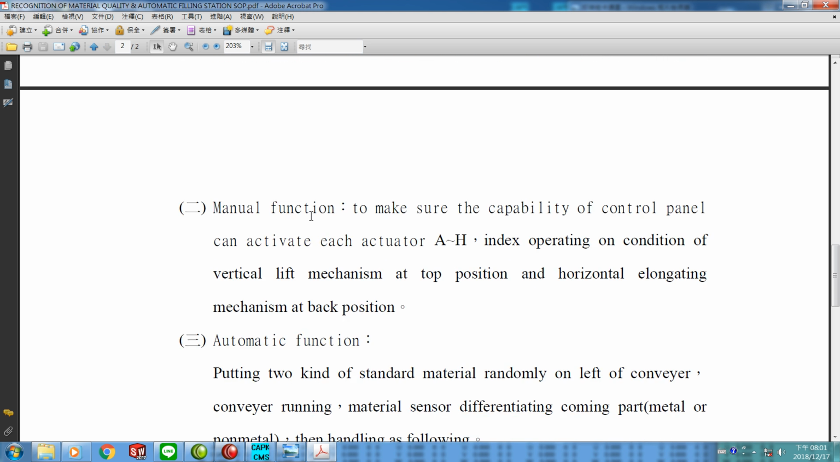This is the manual functions. In CMS CAPP, we have manual function too, to push each output button to test every output works. And we can see the feedback, the sensor lights as well. This is the testing of manual function.